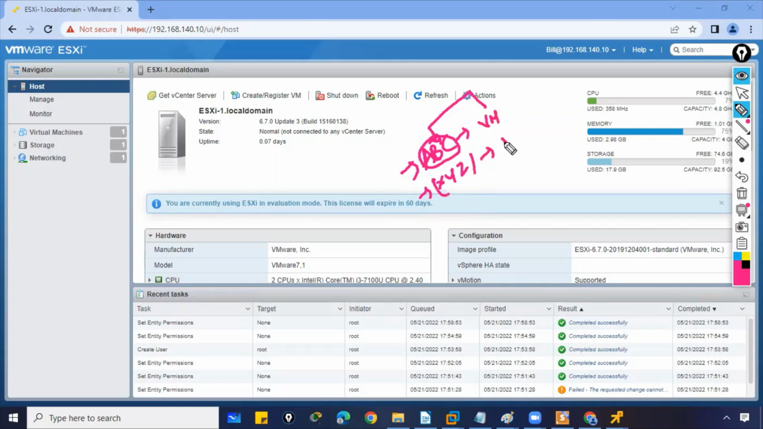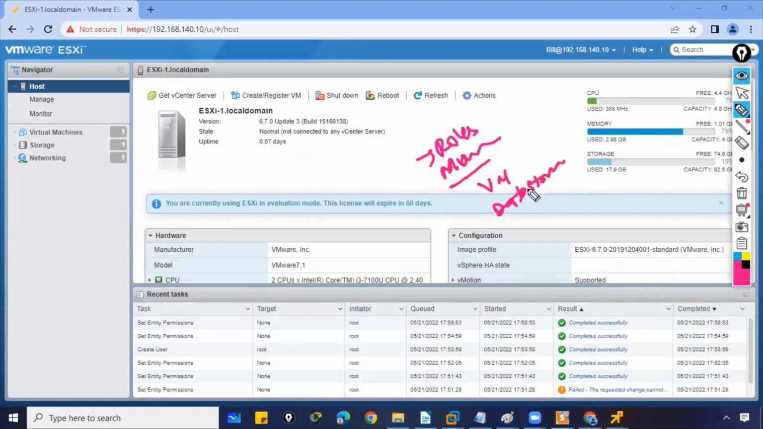He can administrate only virtual machines. XYZ can administrate only data store. So we don't have any role here for virtual machine and data store. So guys, we need to create the new roles manually for virtual machine and data store.